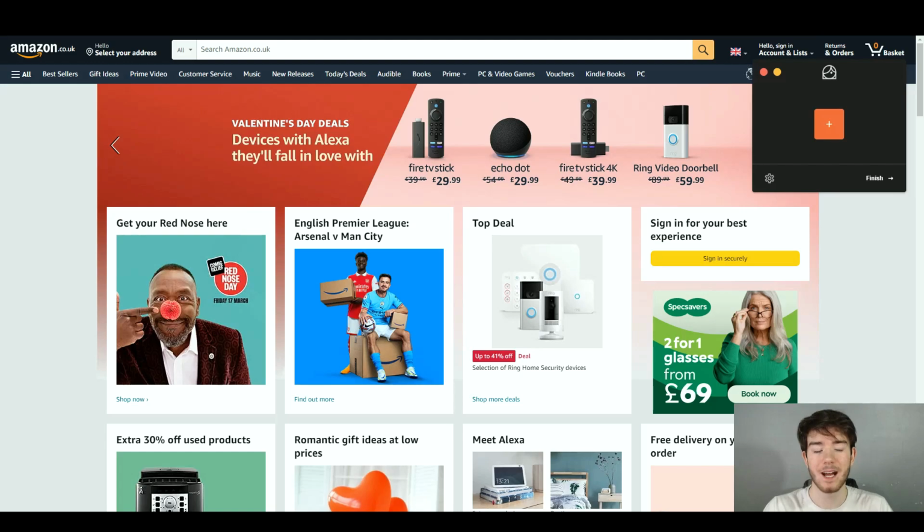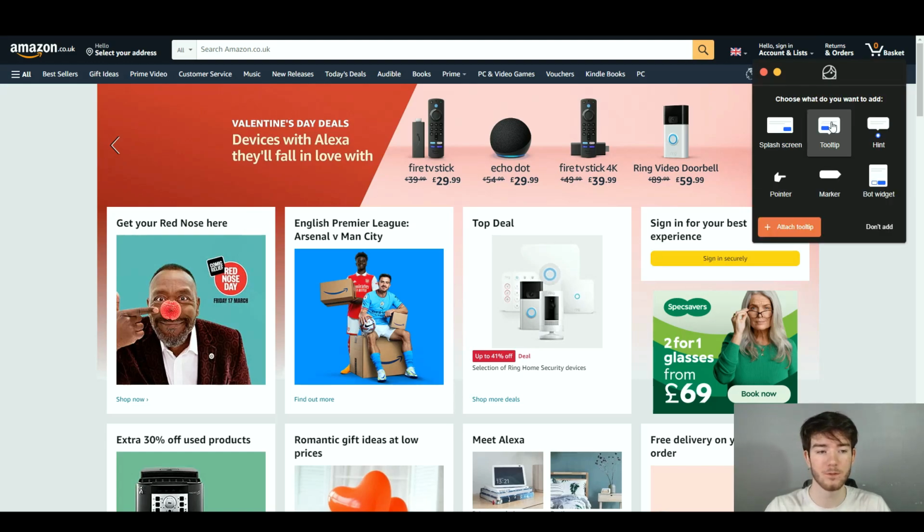To start actually creating your product tour, you can just click this orange plus sign right here. Now a cool feature is you can choose what you want to add. You've got a great variety of options here: a splash screen, tooltip, hint, pointer, marker, and bot widget. Six different types of add-ons here, really great, and we're going to go through each one.